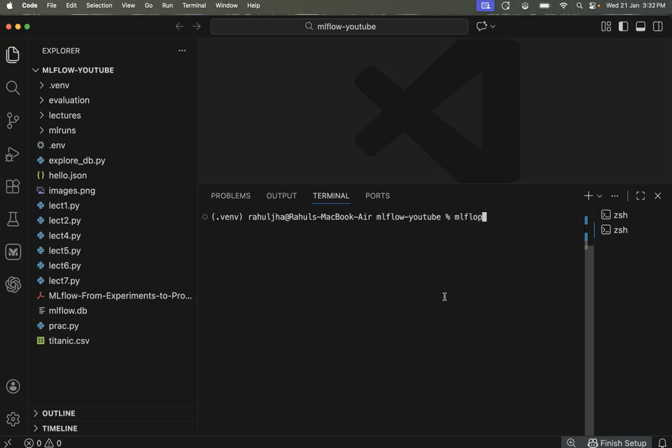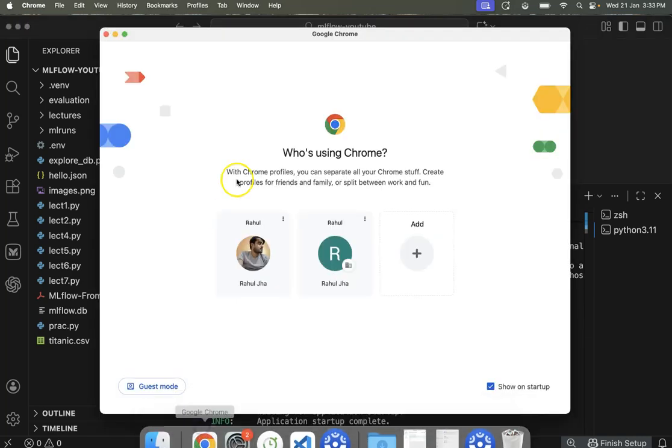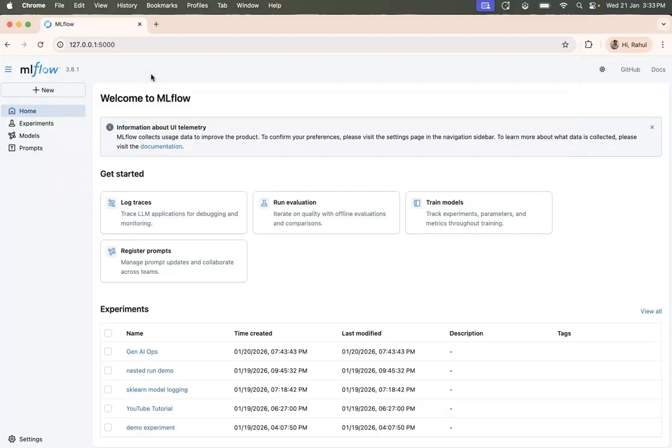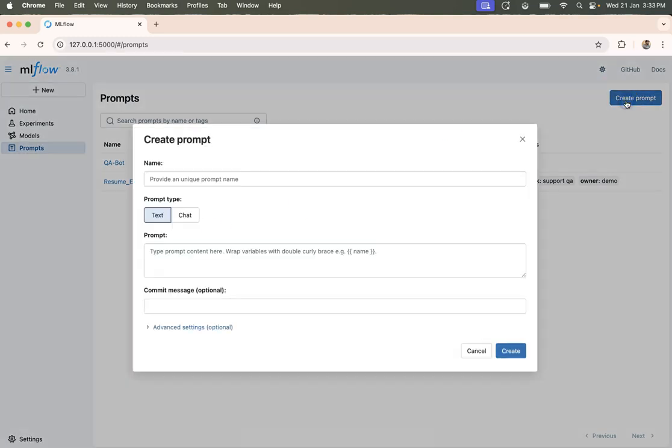So let me quickly start the MLflow server and show you what exactly I mean by that. So let's open Chrome and open this server. Okay, so you see these prompts. If I go here, you will see some prompts which already got created when I was playing with this concept in MLflow. But we can come here and we can create a prompt. We can provide the name of the prompt. We can choose the type of the prompt, whether it is text based or chat based. And I'll show you what exactly both of these mean.